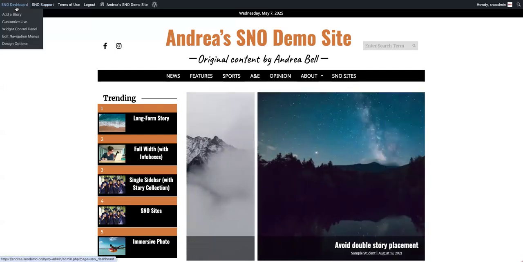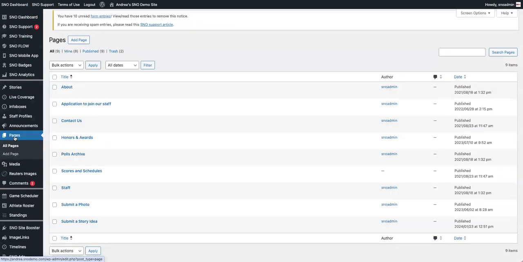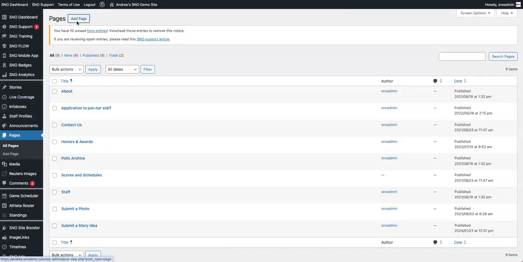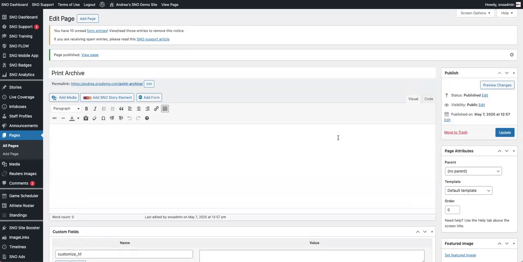To do that, I'm going to go to my site's dashboard, click on the Pages tab here on the left, and then add a new page. And you can title this page whatever you'd like. I'm going to call mine Print Archive. And then I do want to actually publish this page, even though I haven't put anything on it just yet.